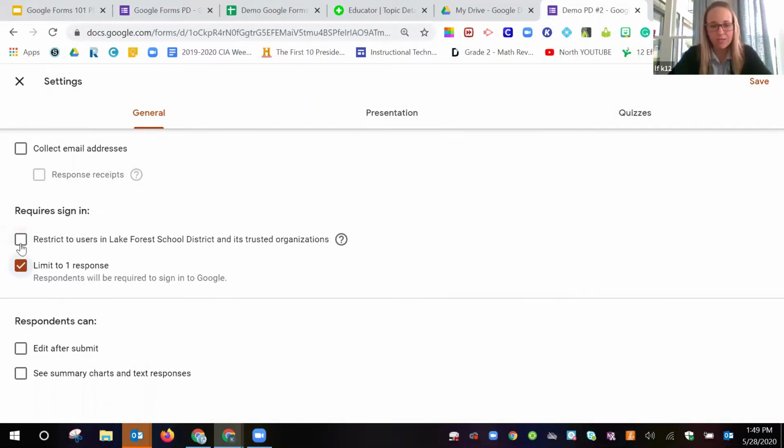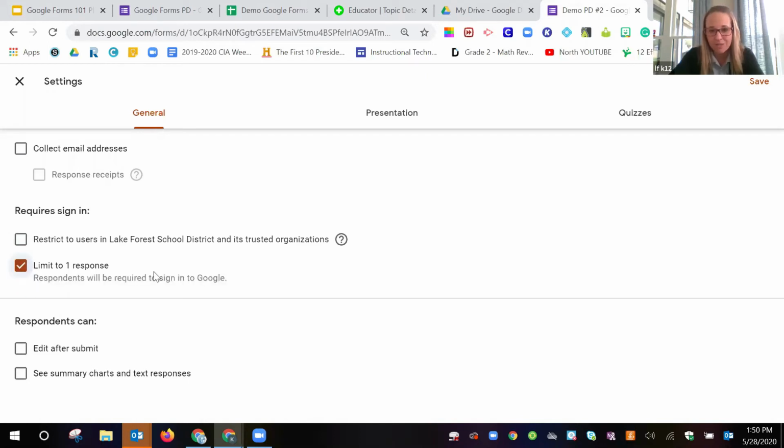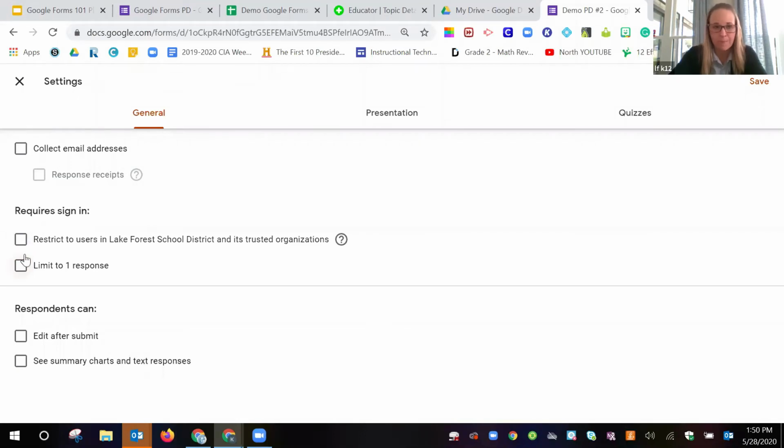If you have older kids that are comfortable signing in, like high school students that have their district computers and devices, then I would restrict it to them. If you have younger kids that parents are helping and you just want to collect the information, I would uncheck both. So when we limit this to 1 response, they have to sign into a Google account. It doesn't have to be the Lake Forest one, but they have to be signed into Google. It just creates an additional step that sometimes is a barrier. So I would consider unchecking both of these.